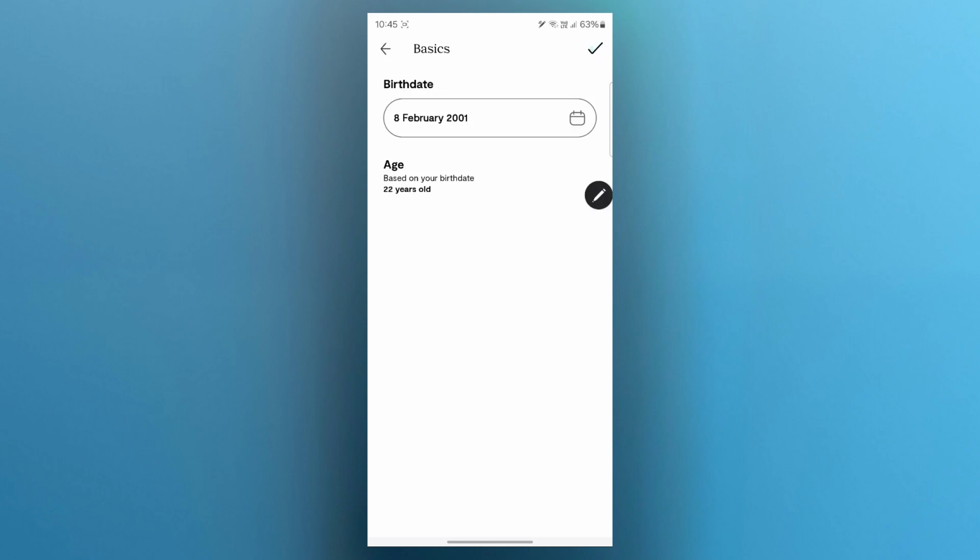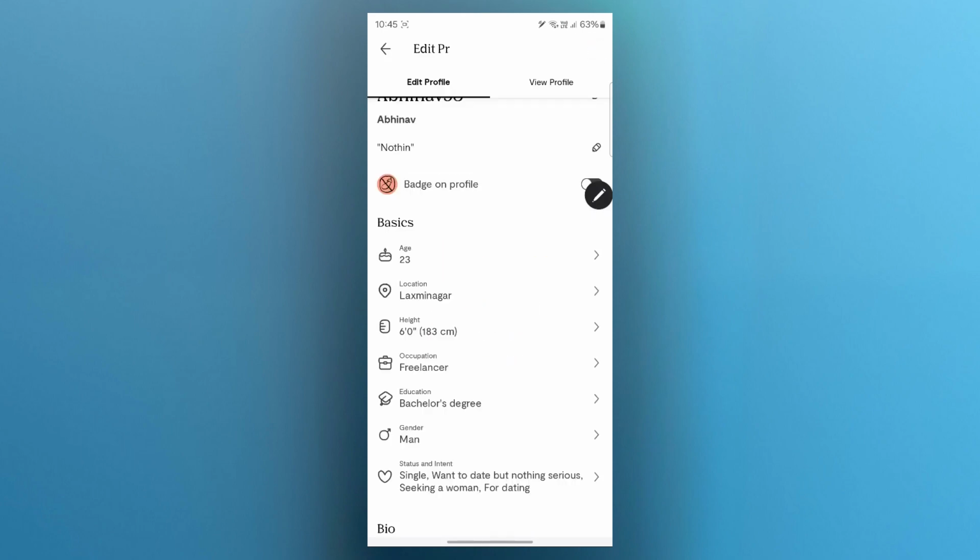Now, click on this small tick icon at the top right side of the screen and it will show you this page where you can see the age has been changed from 22 to 23. So, that's how you change age on Plenty of Fish.